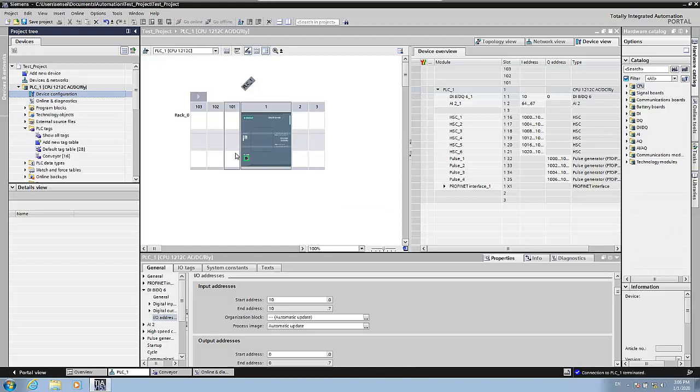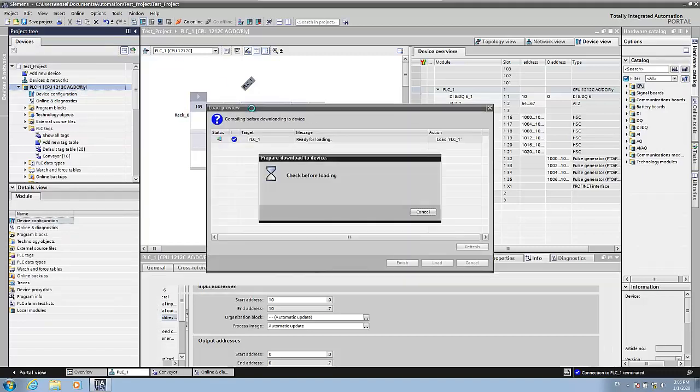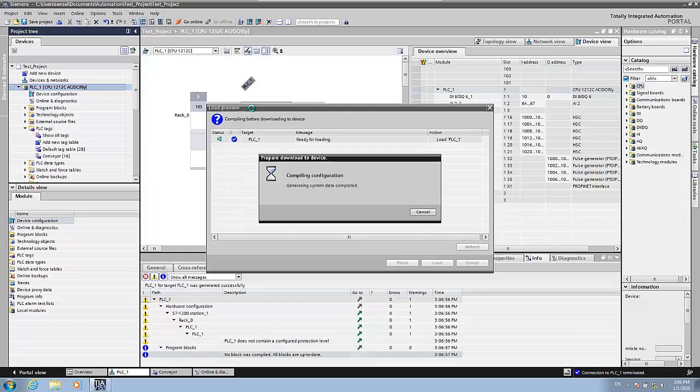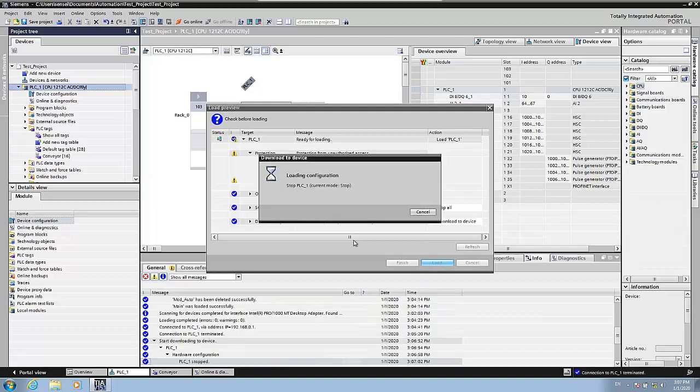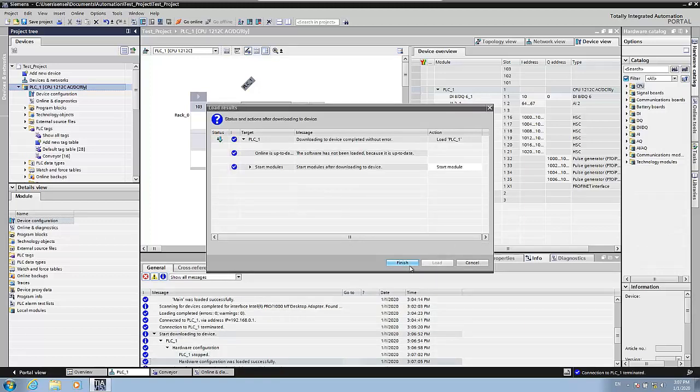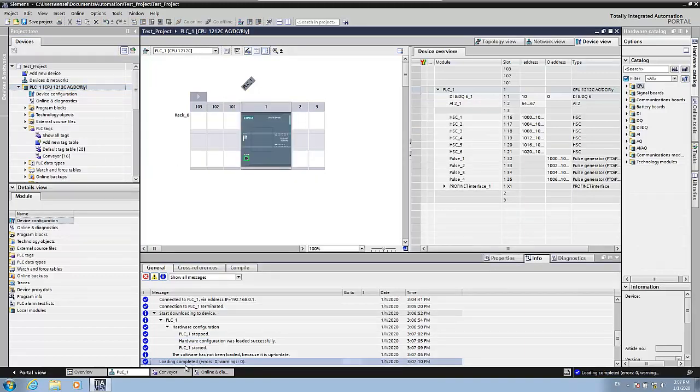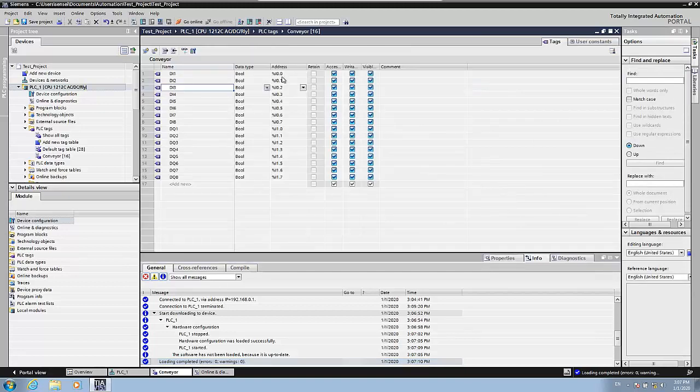Now I will physically manipulate the inputs, and you will see that in our program nothing will happen. Why? Because I have addressed the physical inputs to byte 10, while in my offline project I have all the tags of the conveyor on byte 0.